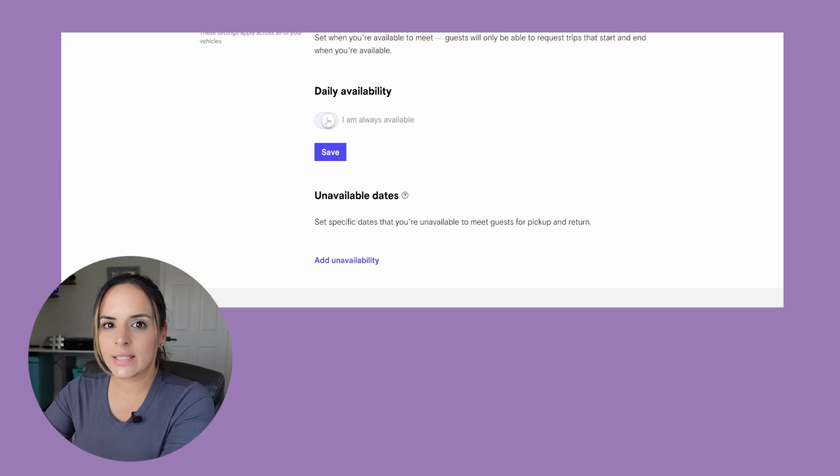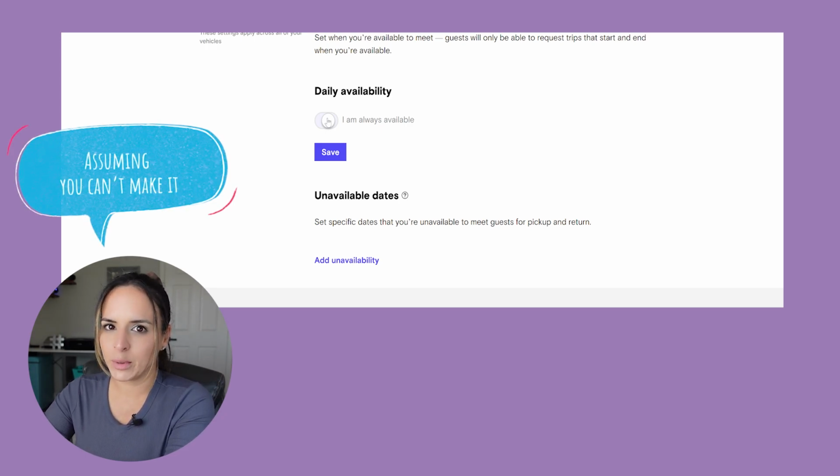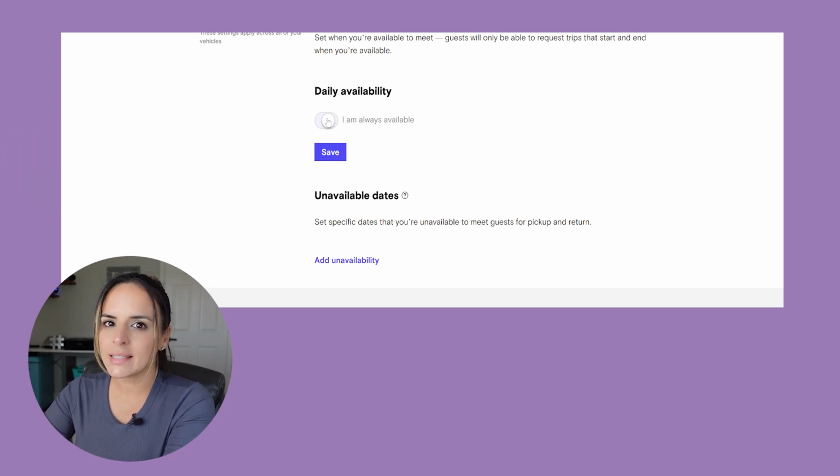Just remember that if you change this to always available, you can end up getting a booking at say 4 in the morning. And if you have the instant book, then you're going to have to go in and cancel that booking. The other thing you want to keep in mind is that if you have the always available instant booking and you have, let's say, a very short advance notice, like an hour, somebody could book your car at 2 in the morning to pick up at 3 in the morning. Just keep that in mind because I did run into that situation at one point.